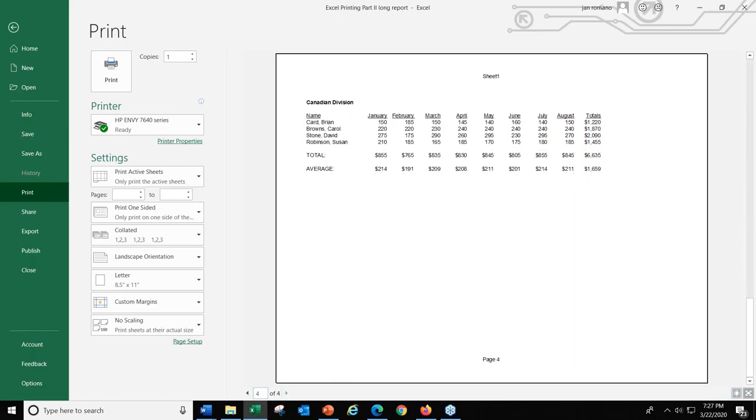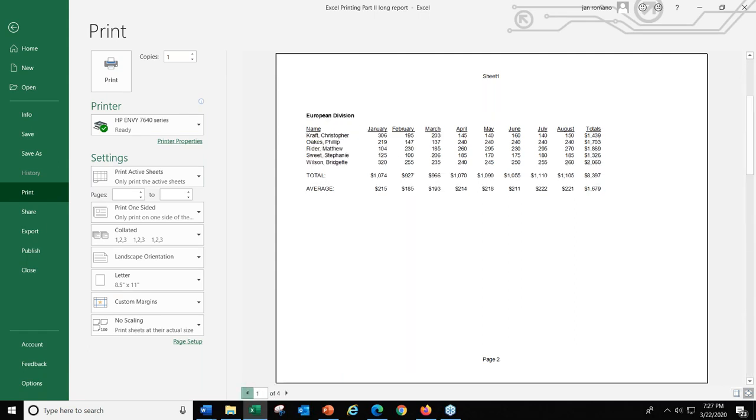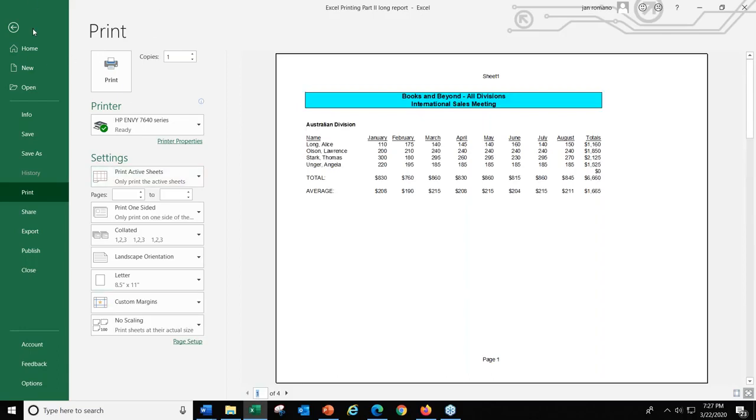So it has each division, but I'd like those titles that are on rows 1 and 2 to show up on every page. Now, you really don't do that through File, Print, so you don't actually go here to Page Setup.